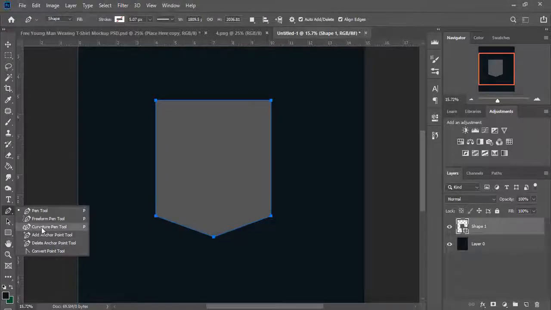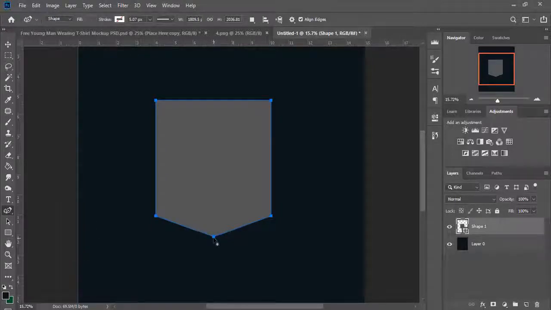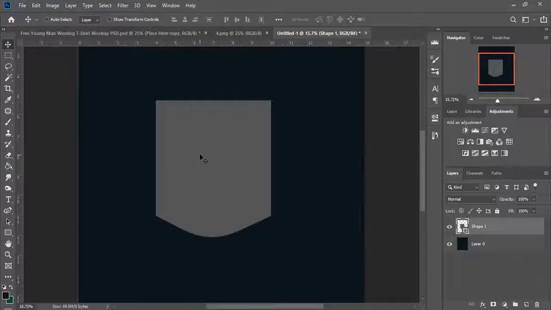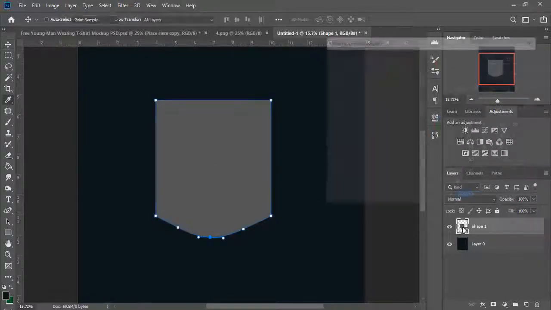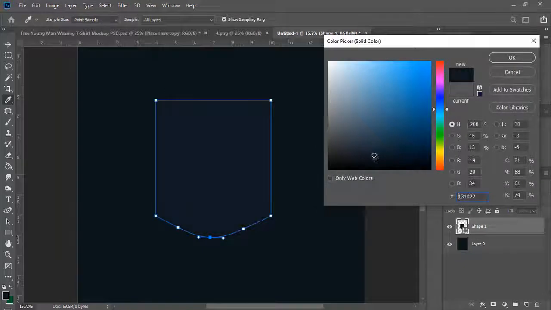Now I'm gonna use the Curvature Pen Tool to fix this shape like this. Double click here to make this shape like this. I add another dot in here and here, then I drag the shape like this. Just a little bit. That's good. From here as well. And here we are, that's perfect. It looks like a pocket, so now I'm gonna make it in this color.